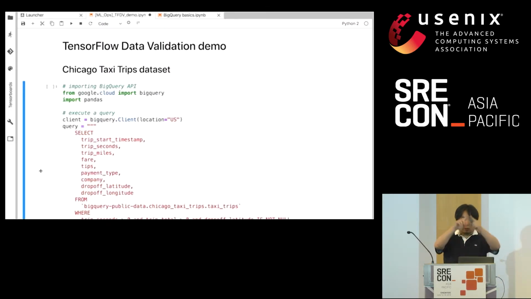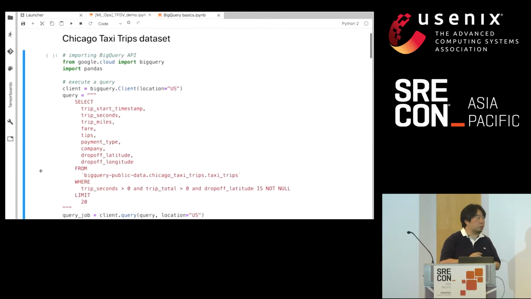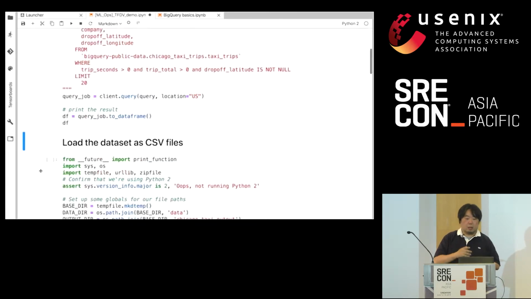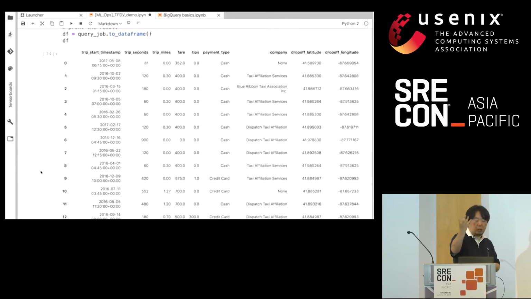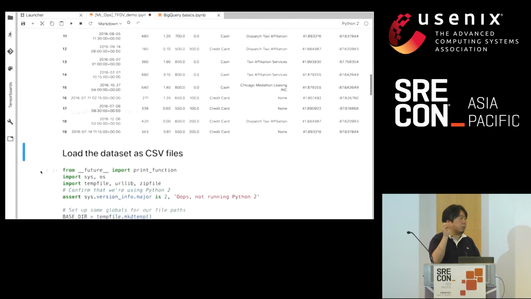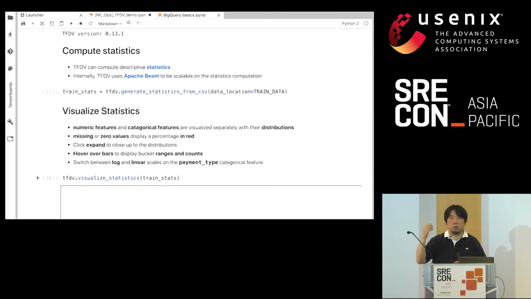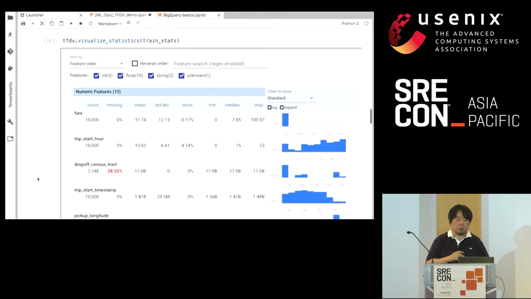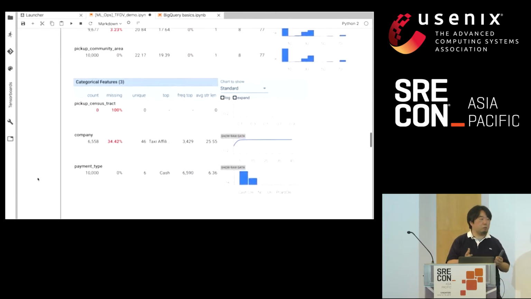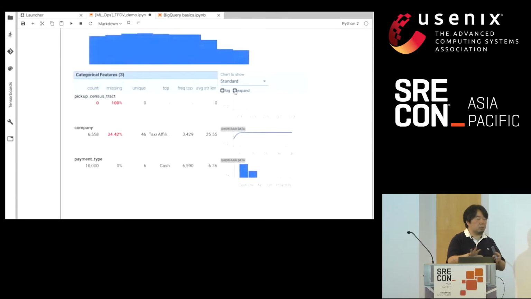This is another Jupyter notebook that uses the Chicago taxi trips data as a training and test data set. You write the BigQuery SQL to download the Chicago taxi trip data set from the data warehouse to the notebook. This table has records such as the trip timestamp, the cash payment, the payment types, and so on. And by using TFDV, you can easily visualize what's happening inside those training data.